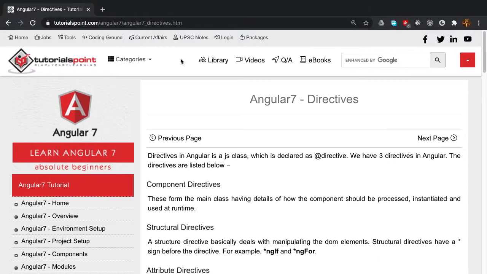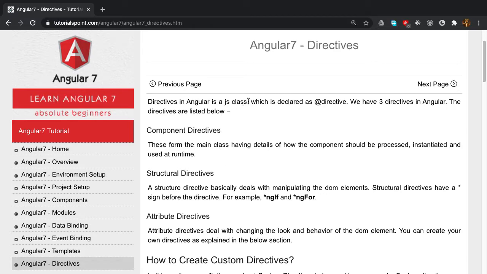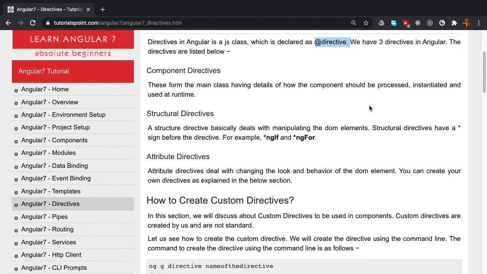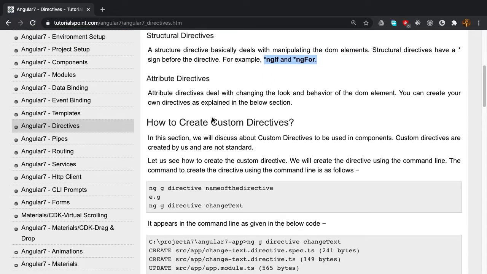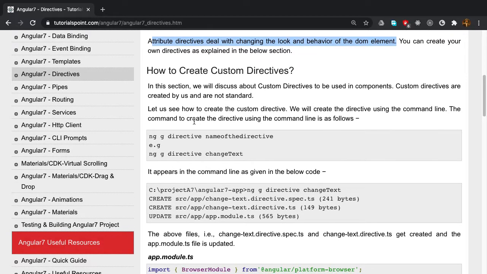So we're gonna talk about directives. A directive in Angular is a JavaScript class which is declared with the @Directive decorator. We have three different types of directives in Angular: component directives, structural directives, and attribute directives. This forms the main class, having the details of how the component should be processed, instantiated, and used at runtime. We already used structural directives, which manipulate DOM elements, such as ngIf and ngFor. Attribute directives deal with changing the look and behavior of a DOM element. You can also create your own custom directive, and I'll teach you how to create a new directive.